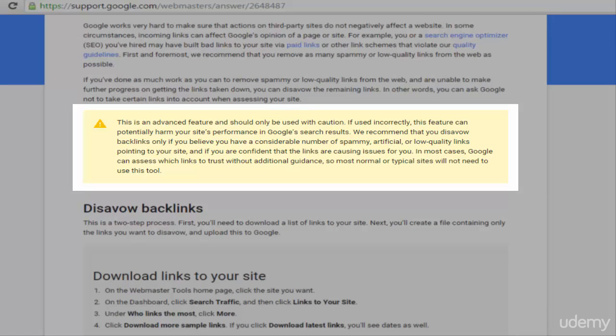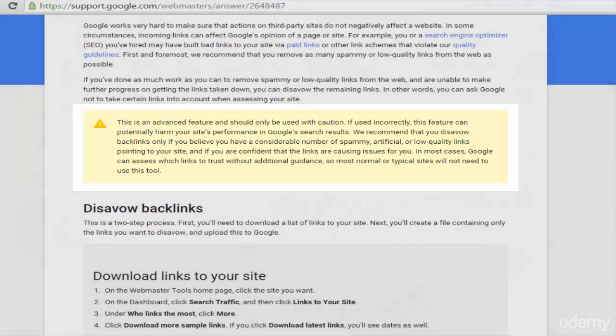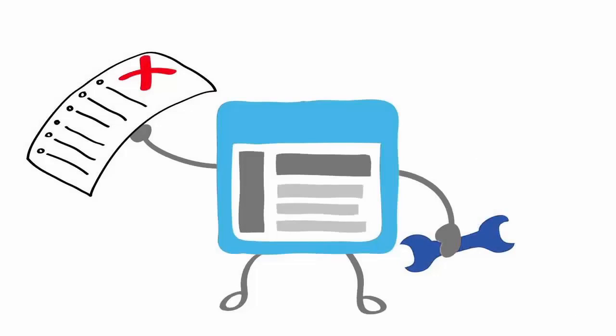If used incorrectly, this feature can potentially harm your site's performance in Google search results. We recommend that you disavow backlinks only if you believe you have a considerable number of spammy, artificial, or low-quality links pointing to your site, and if you are confident that the links are causing issues for you. In most cases, Google can assess which links to trust without additional guidance, so most normal or typical sites will not need to use this tool. So I think that's really important to take in consideration before you just jump to using the disavow tool.